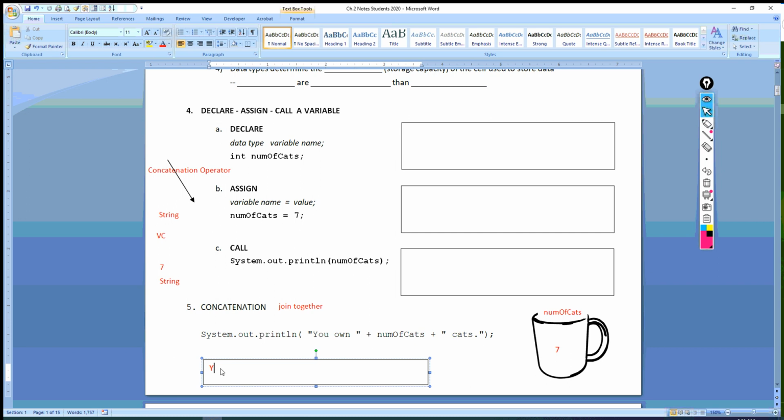So this is going to print "you own" and a space, because that's within the quotation marks, so it'll print the space as well. Now then it has what looks like a plus sign, but in all actuality it's a concatenation operator. Sometimes the plus sign is an addition operator, and sometimes it's a concatenation operator. This concatenation operator is going to operate the joining together.